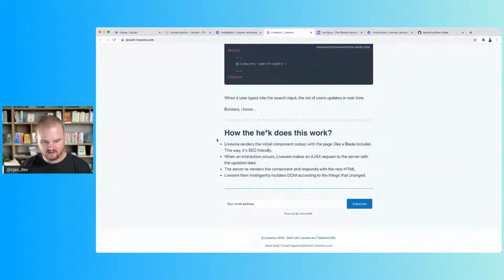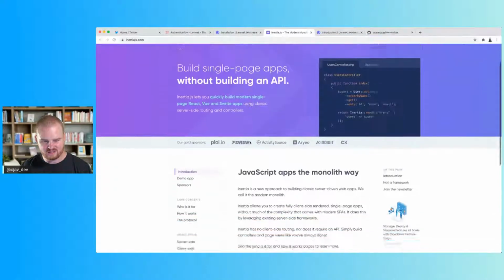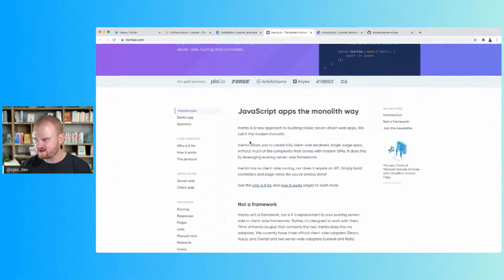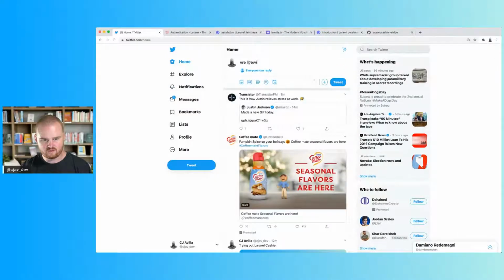How does this work? Livewire renders the initial component output page with the Blade. Okay. When interaction occurs, Livewire makes an AJAX request to the server to update data. I think these are like the same thing, right? Inertia and Livewire seem the same. Are those the same? We should tweet about it. Are Livewire and Inertia?